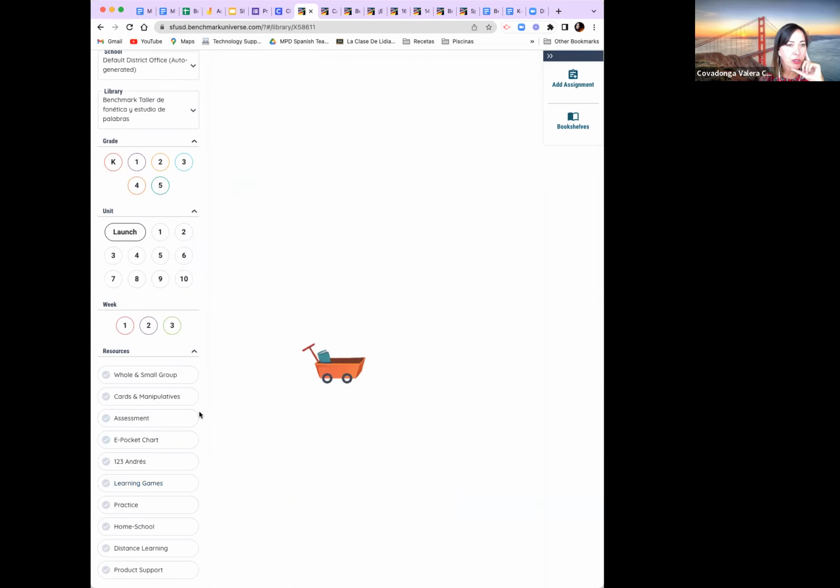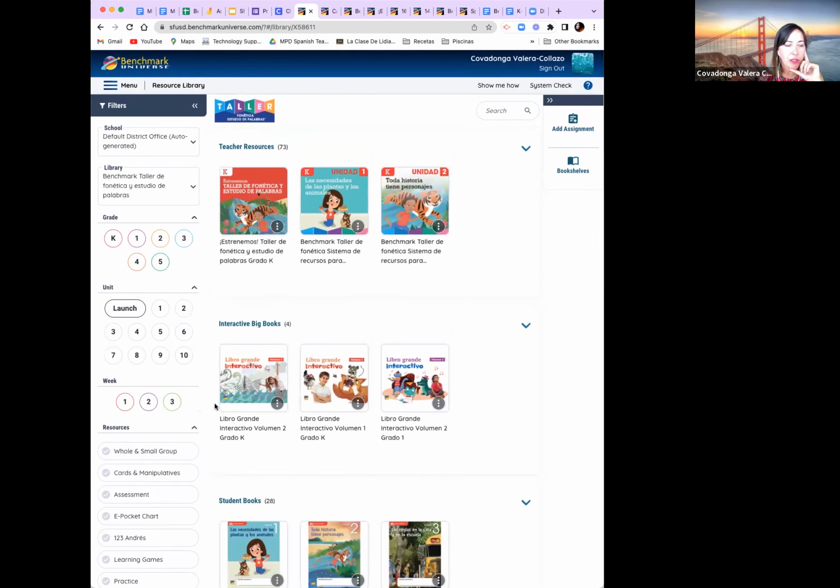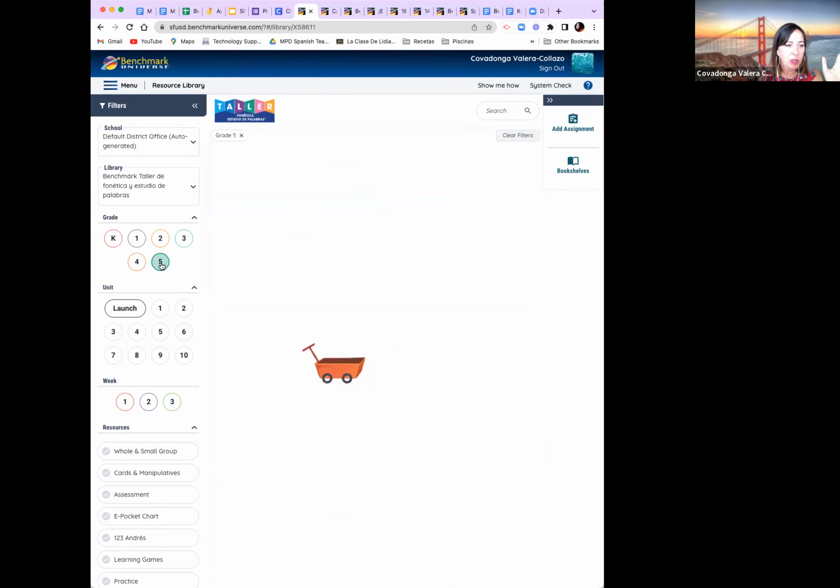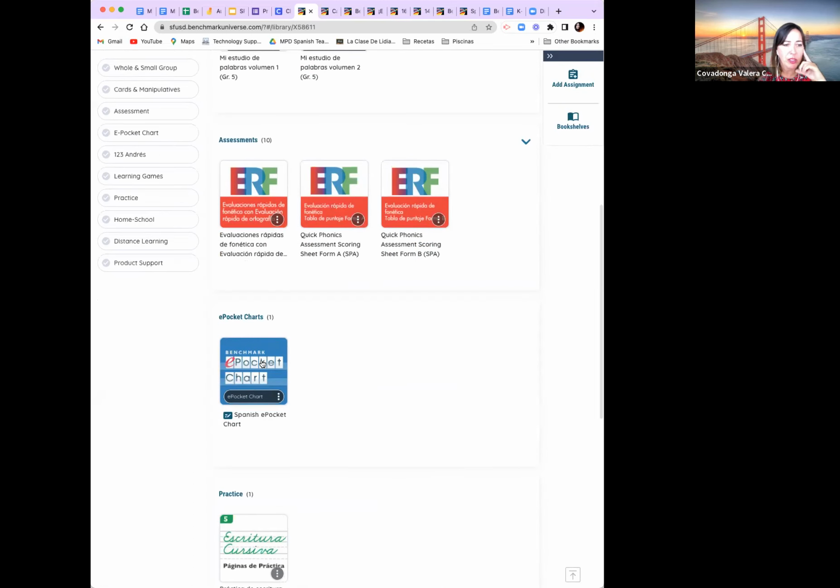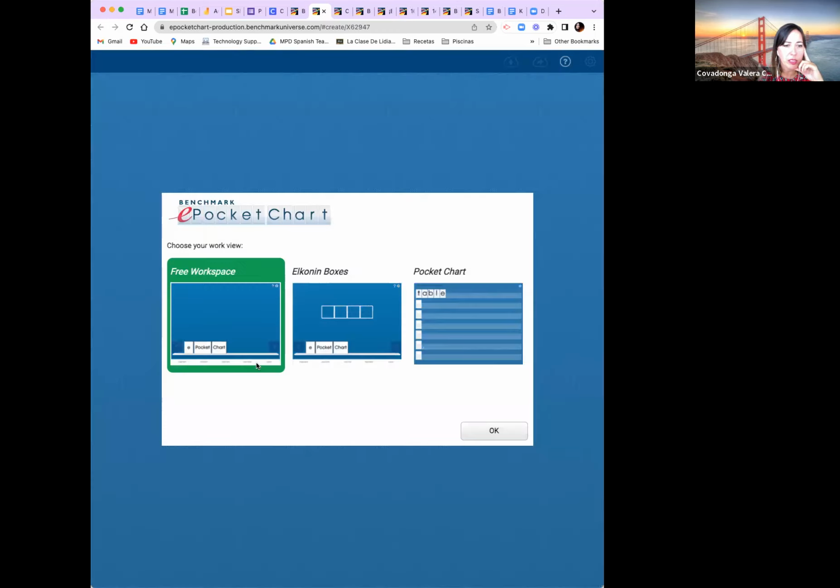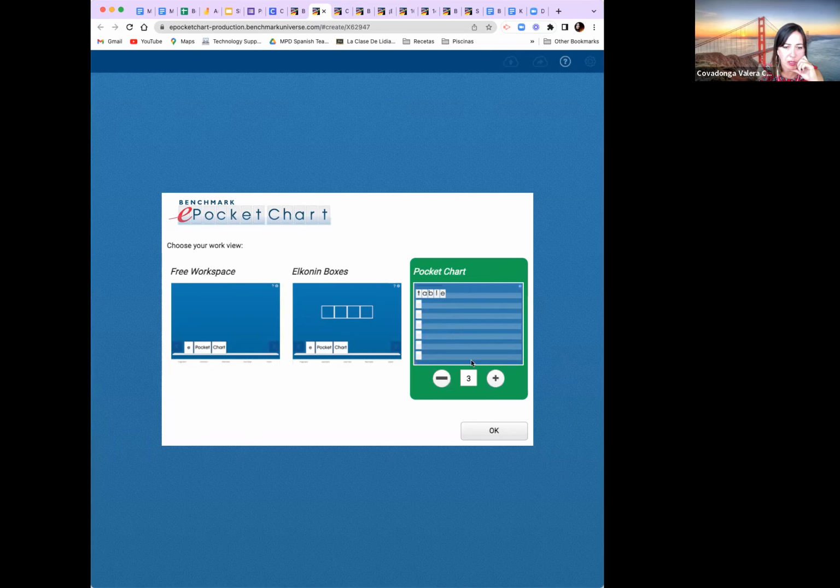The last thing I want to show you from Phonetica is for K5, and it's the e-pocket chart. There's a couple of ways to access it. The fastest way is to click one of the grades. Let's click 5th grade and scroll all the way down. There you'll see the e-pocket chart, okay? So when you open that, the first thing you're going to see is 3 choices: a free workspace, Elkonin boxes, or the pocket chart itself. Let's open the e-pocket chart.